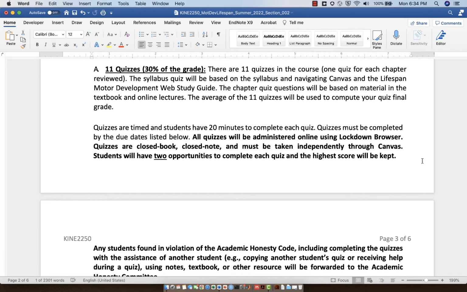There are 11 quizzes corresponding to 11 chapters in the textbook, as well as a syllabus quiz. Syllabus quiz is based on the syllabus and navigating Canvas and the Lifespan Motor Development HK Propel website. The chapter quiz questions will be based on the materials from the textbook and the online lectures. The average of the 11 quizzes will be used to compute your final quiz grade, and that's worth 30% of your total grade. All of the quizzes, with the exception of the syllabus quiz, are timed, and you have 20 minutes to complete each quiz.